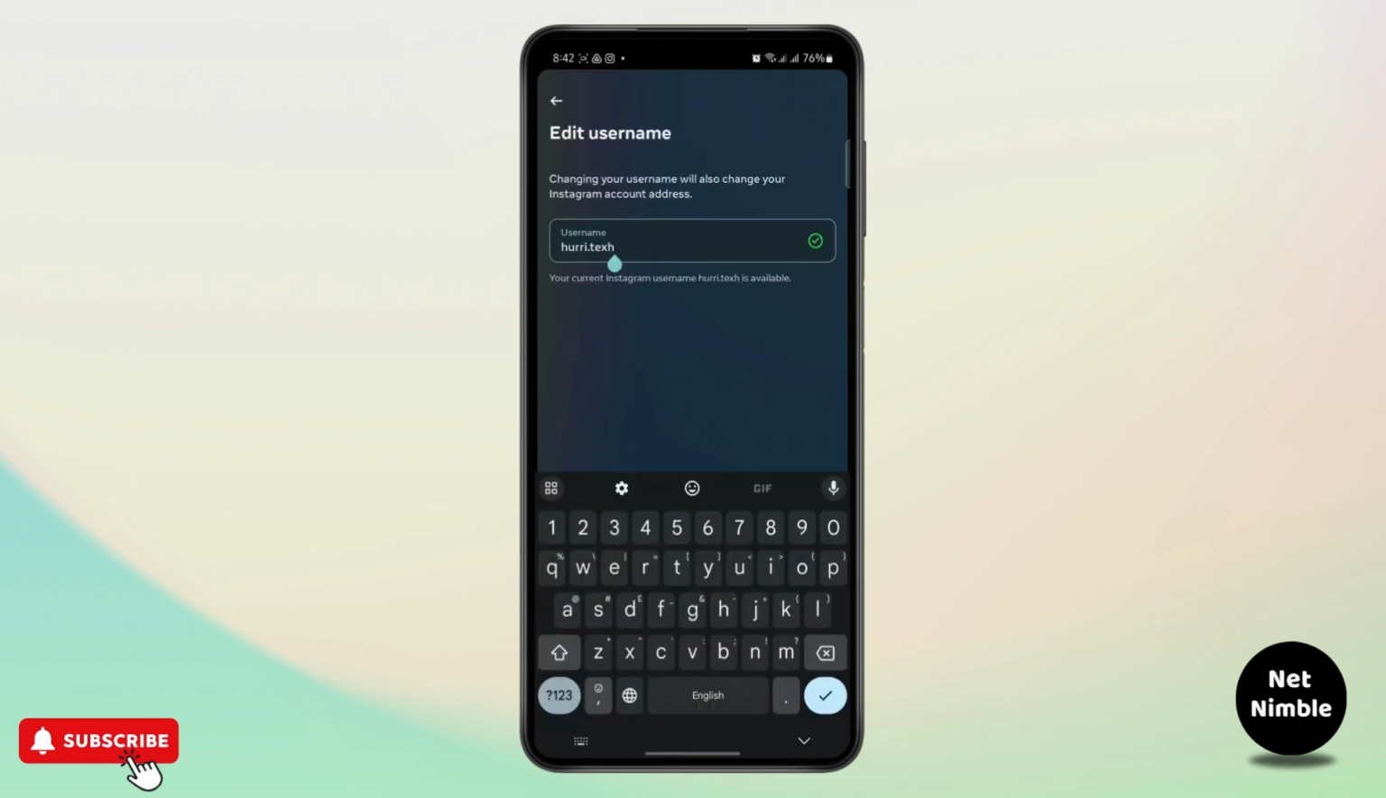So it's right now Huritex. So I'm just going to change the dot to underscore, and like so. So if I do this, this is currently unavailable. So if I just put a dot here, this username is also unavailable. If I do underscore right here and then X here, this username is not available as well.